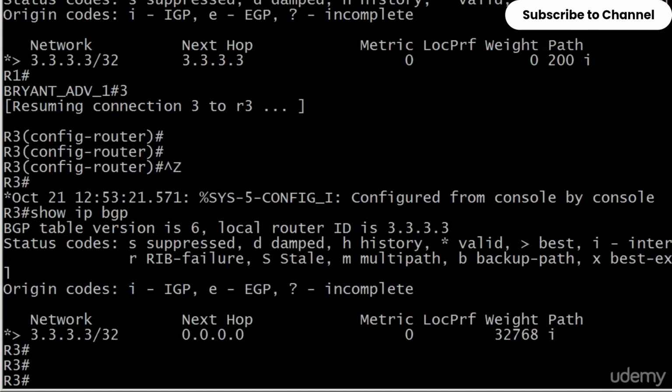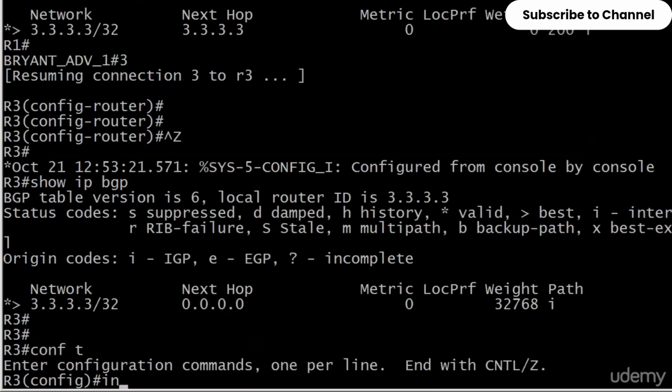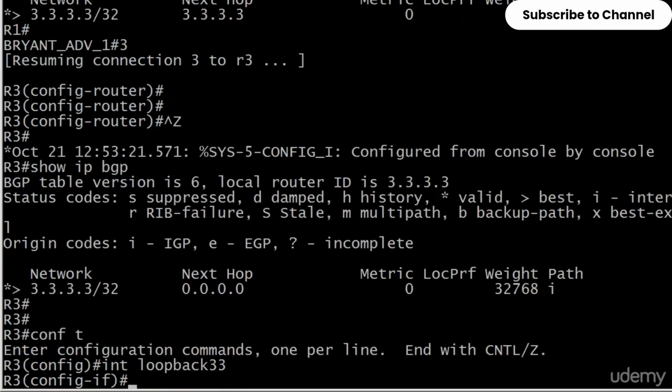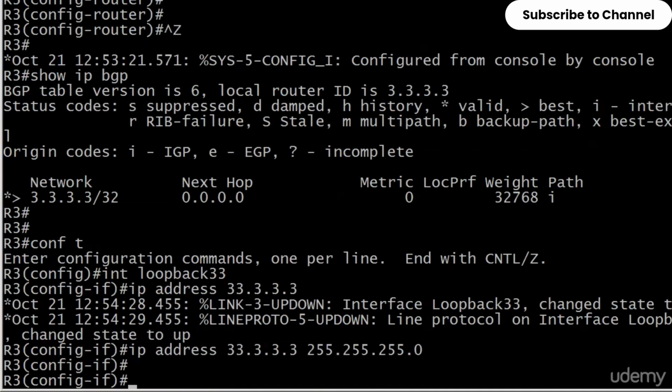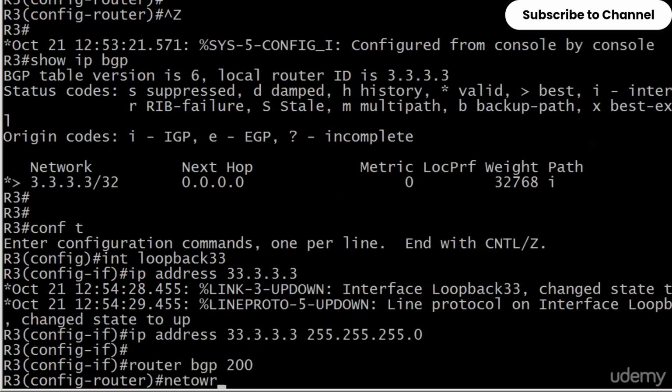Let's see what happens though if the network command doesn't quite match what the IP routing table has. And to do that, we'll go ahead and just create another loopback. We'll call this one loopback 33, IP address 33.33.33.33. And I'm going to put a 24-bit mask on it instead. But let's say then under router BGP 200, I put the network command with a full mask, 32-bit mask.